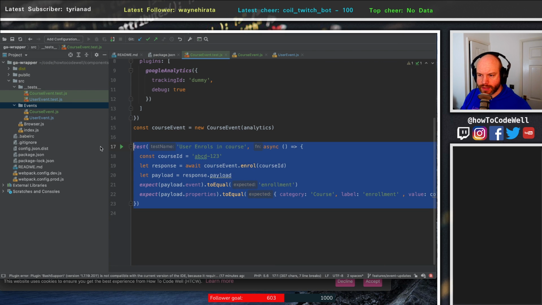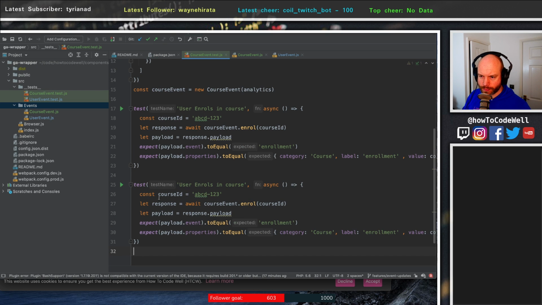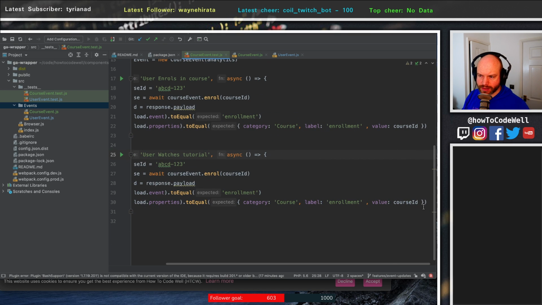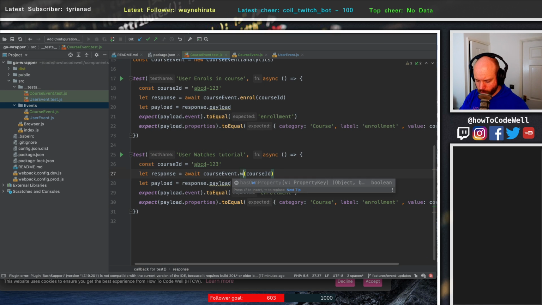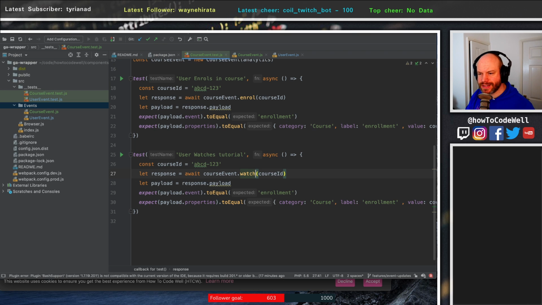So the next one is going to be user watches. Let's do watches tutorial first. Okay. Now, this is going to be a tricky one because I only have this one value to play with. So what I could do is have course event watch, unless I change this to be unless this was a tutorial event rather than a course event. Right, this would equal to watch. I'll have to think about that in the background.